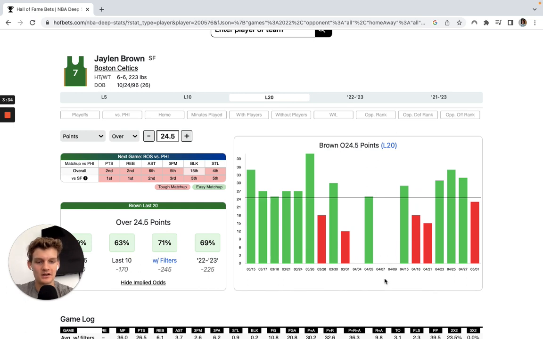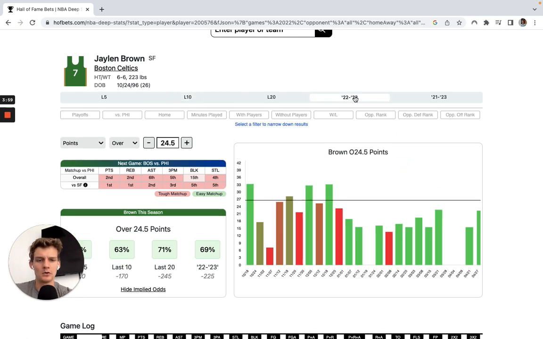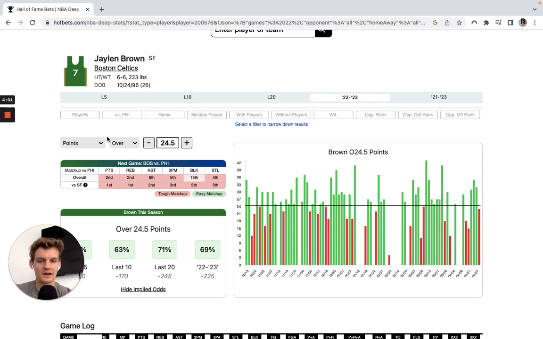These games here are games where Jalen Brown didn't play. As we know, towards the end of the season, a lot of teams were resting players, so this gives you an idea of the games that they didn't play in. That's also important to take into account. If we're looking at the last 10, it's the last 10 games that the Celtics had, but Brown only played in 8 of them, which is the games showing right now.